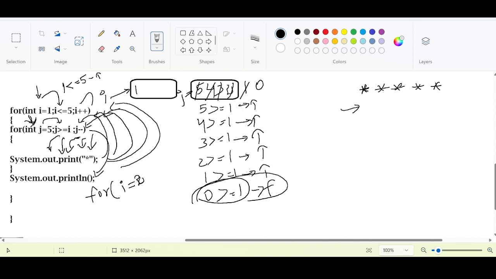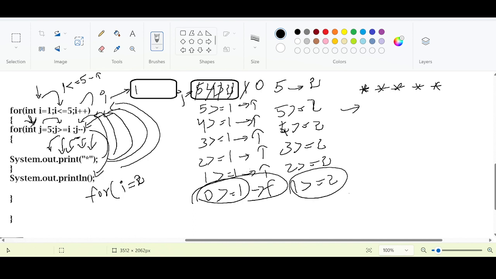This time the boundary is set differently. Previously it was set from 5 to 1. This time it will be set from 5 to 2. It means 5 will be compared to 2, 4 will be compared to 2, 3 will be compared to 2, 2 will be compared to 2, and 1 will not get compared to 2, it is going to return false. For all these truths, four truths, so 4 stars will be printed.